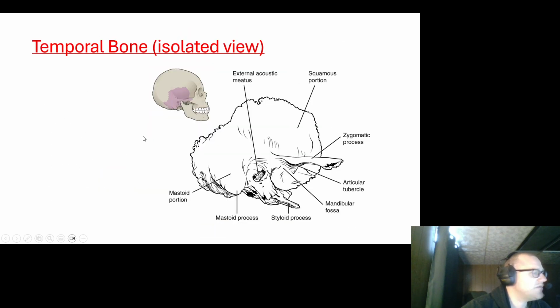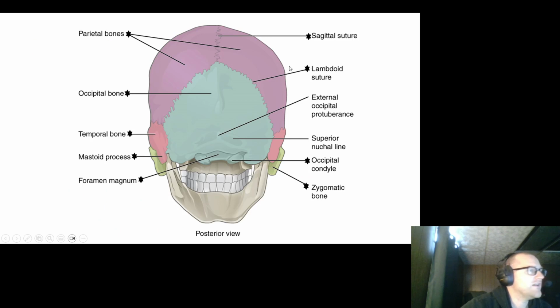Some review. Okay, let's look at this view right here. Here we can see an inferior view, a posterior view. So from the back, and you can see some of the inferior side down here. But here's a posterior view. We've got our two parietal bones, and here we've got the nice image of that sagittal suture, the joint between those two bones. Then the joint between these parietal bones and this occipital bone back here is the lambdoid suture right there, that lambdoid suture.